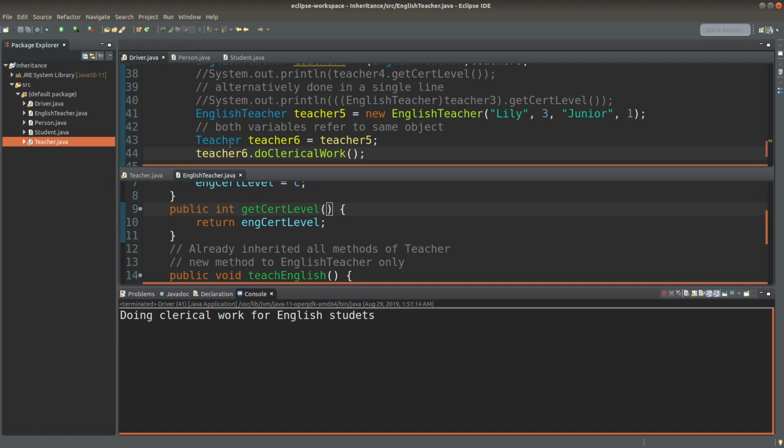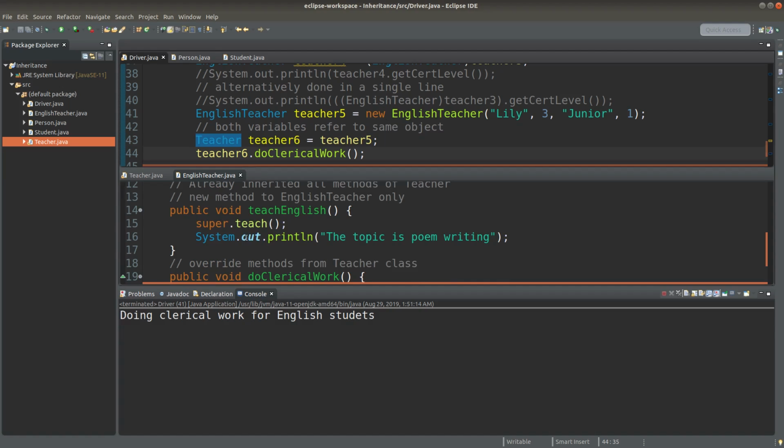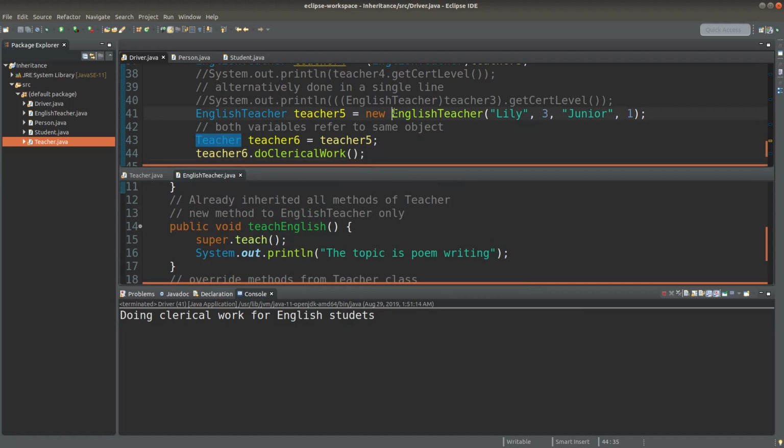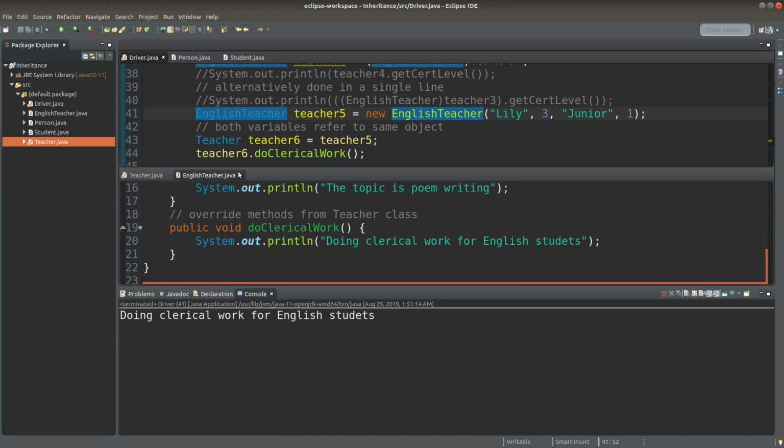Why? Because even though teacher6 is labeled as a teacher label type, this object is going to do the methods coming from the actual object type. So the actual object type is now an English teacher. In this case, teacher6 is still doing the methods coming from the actual object data type, which is this one, doing clerical work for English students.